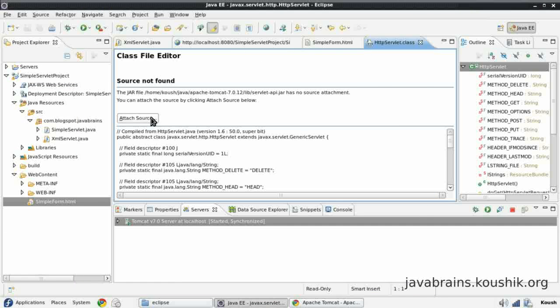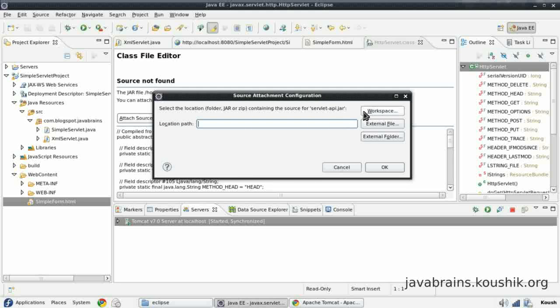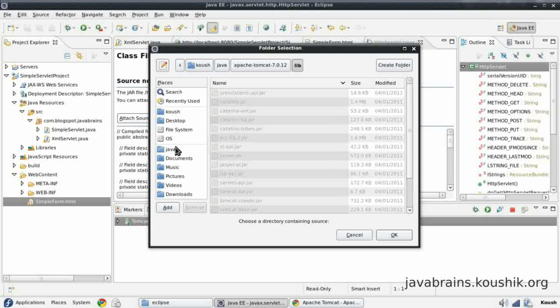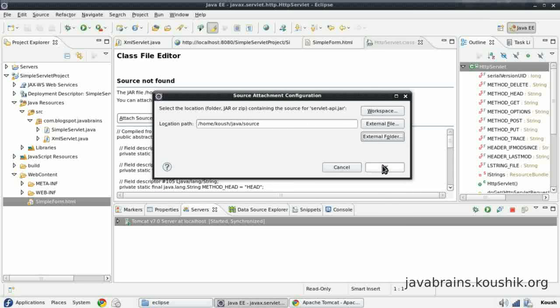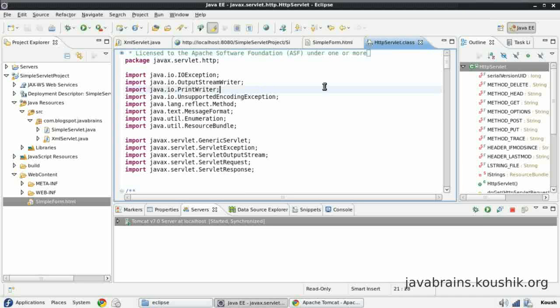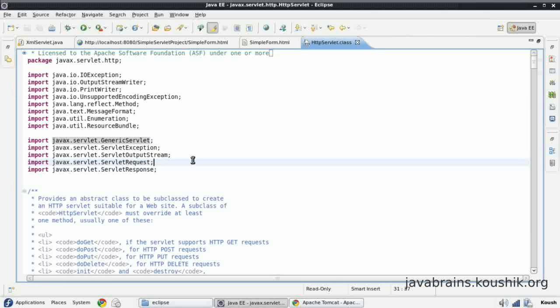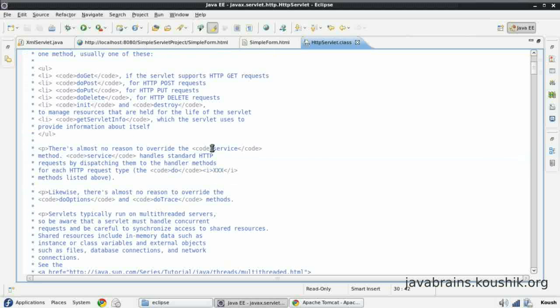Okay, now I can attach that source here. I'll say source, external folder, Java source. I'll attach the main directory so that any other source files that I add can go into this folder. And I'll say okay. Now there you go. Eclipse has found this particular class and it has opened that up. So as I said, this HTTP servlet class is the code in Tomcat itself. When you download Tomcat, you actually are downloading an implementation of this class.